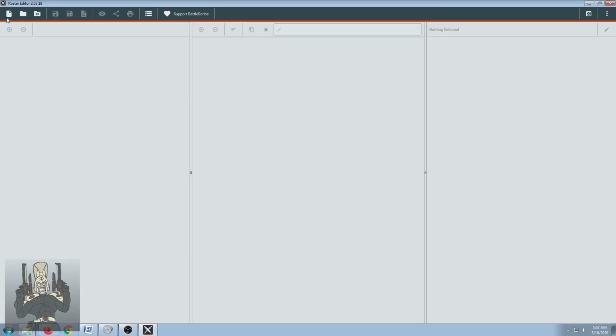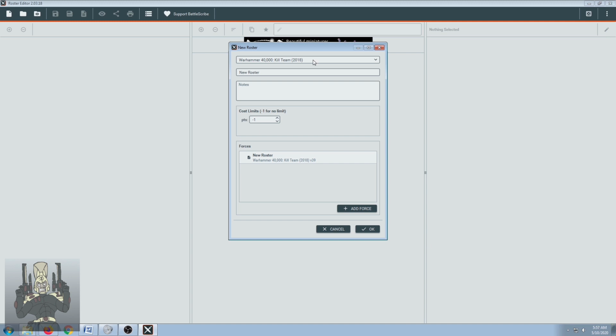Once this launches, you click here on the upper left, then you select this one, create a new roster. And then the data files you've downloaded will appear here. So we've downloaded two, so this is what appeared. We're creating an Eldar Kill Team list, so we pick this one. And then there are two common formats for the Kill Team games.